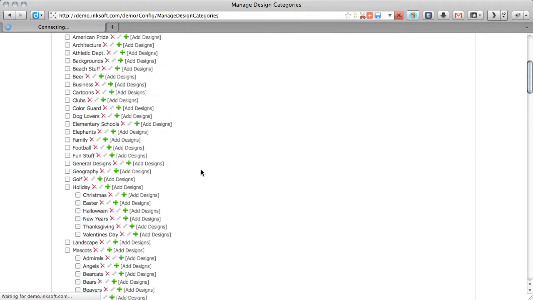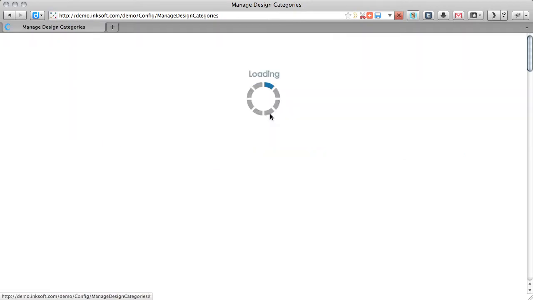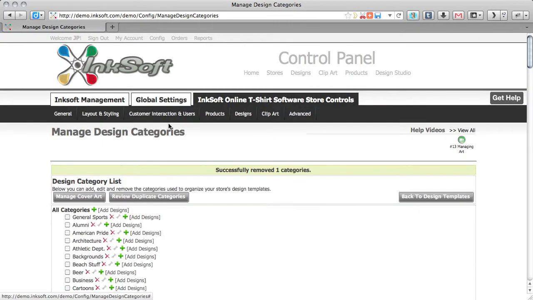Now the reminder is that when you make these changes, they're on a store-by-store basis, so you can really uniquely merchandise your stores. So if you have a high school store, that's going to probably require unique products and unique artwork, and that's the value of being able to do this on a store-by-store basis.